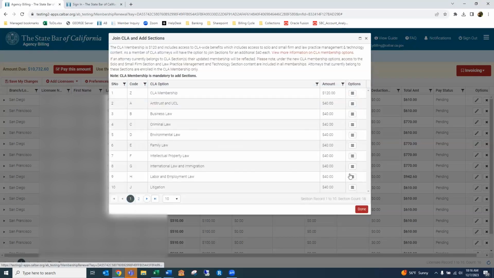The same is true for sections, but once again, an attorney must be a member of CLA before they can sign up for specific sections, so they must have this membership selected before they can sign up for, let's say, family law, IP law, etc.